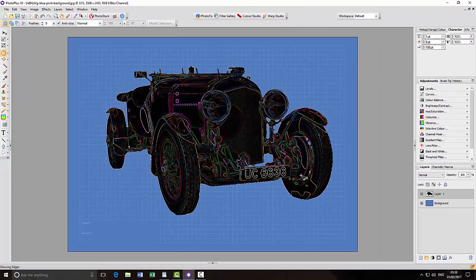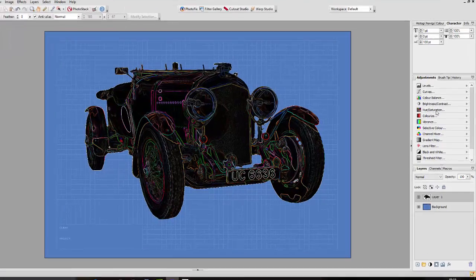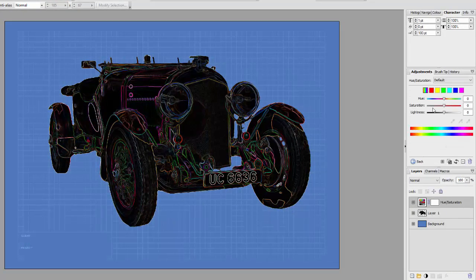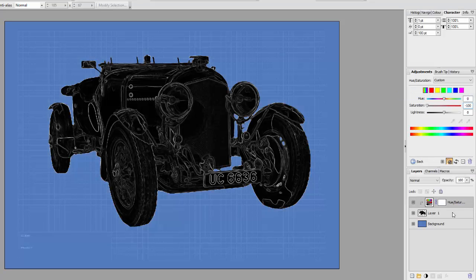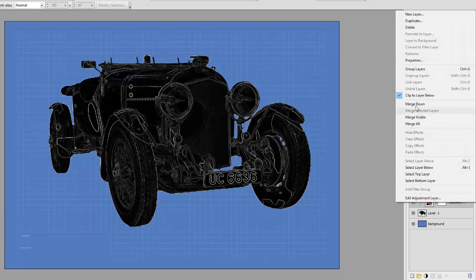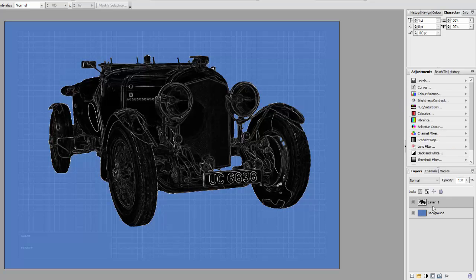So much like before, we now need to get rid of the colours on this layer. So I'm going to come to the hue saturation adjustment and drop the saturation right the way down. And much like Affinity Photo, this is affecting the whole image, not just the car. So I'm going to right click on this layer, clip to layer below, so it only affects that image. Or you can do, it probably might have been better, merge down so it is part of that layer.